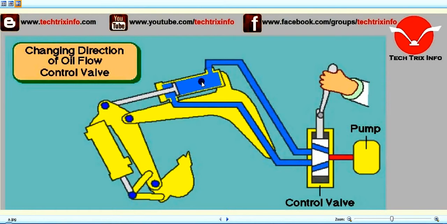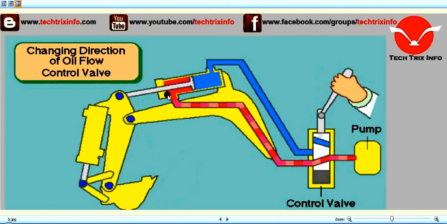This side is known as the head side of the hydraulic cylinder, and this side is called the rod side. This is called head side because this is the maximum area of contact of the piston, and here where we have the piston rod, this is called the rod side.